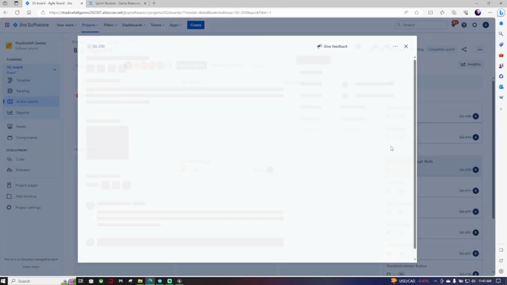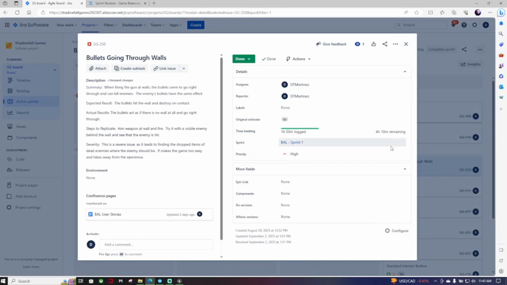Alright, so we have bullets going through walls. This one took me about an hour and 50 minutes. The description is, the summary: when firing the gun at walls, the bullets seem to go right through and can kill enemies. The enemy's bullets have the same effect.